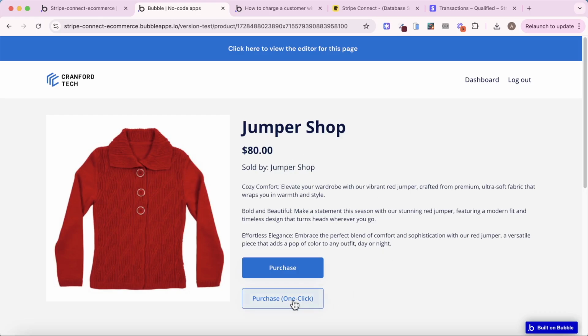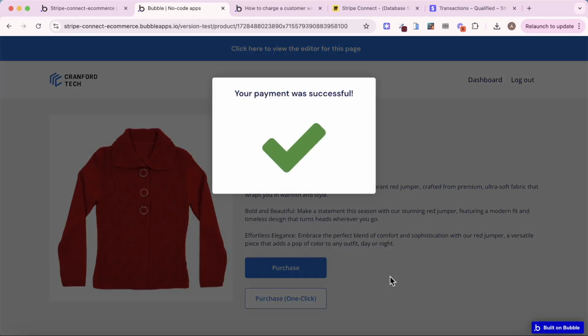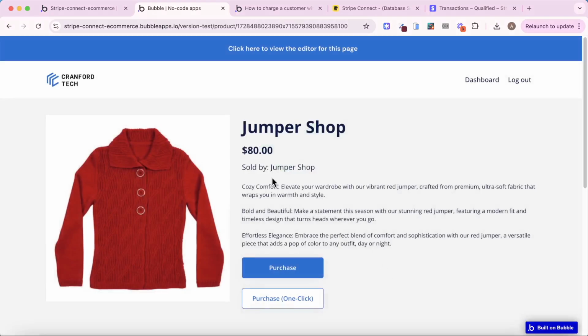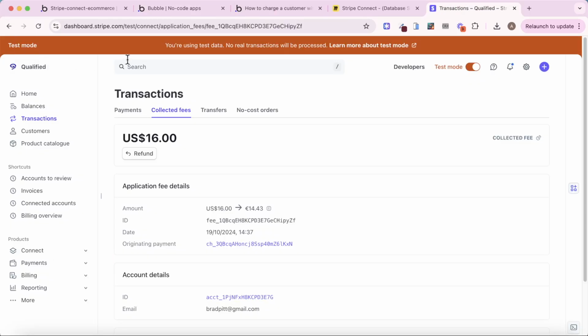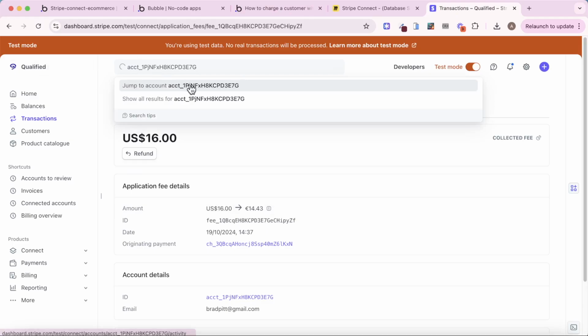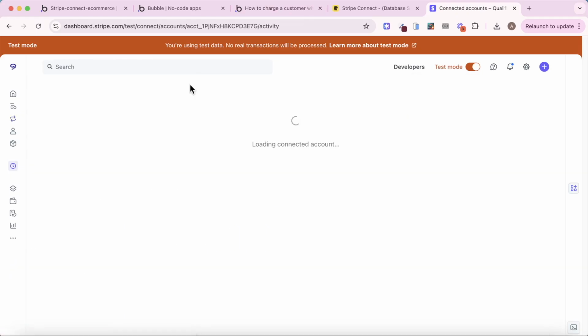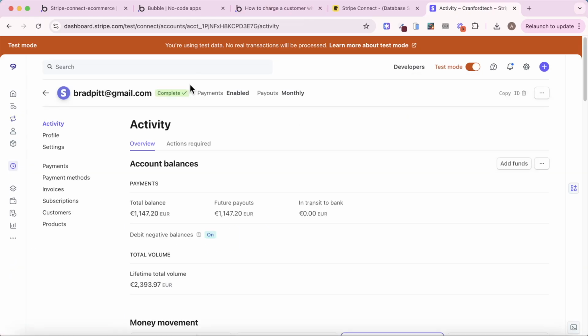And if I click this purchase one click button, we're going to see this $80 payment go through, and it's going to be split automatically between the jumper shop and my platform. The customer didn't have to enter their payment details because we had already saved them down. And if we look at our Stripe dashboard and look for the relevant account, which is this one here, we'll see that a payment has just gone through.